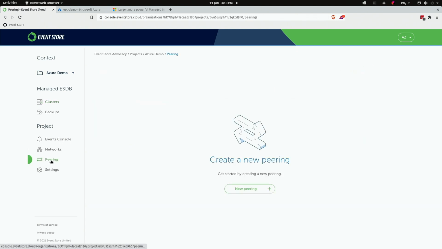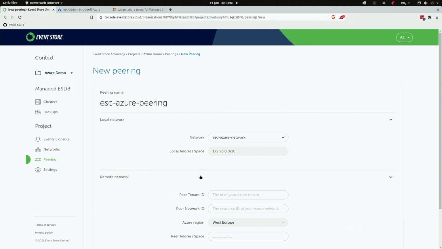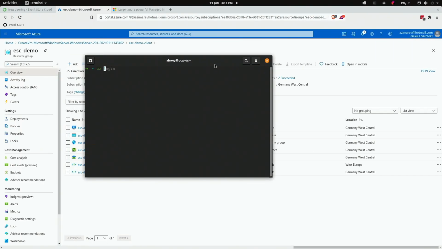So I will switch to the peering page and click the new peering button. We need to give peering a name and choose the EventStore Cloud Network which we created previously. Next, we need to provide the details about the VNet which we are going to peer with. First, we need the tenant ID. As I need to use Azure CLI for the next step, I have to log in with the CLI first.